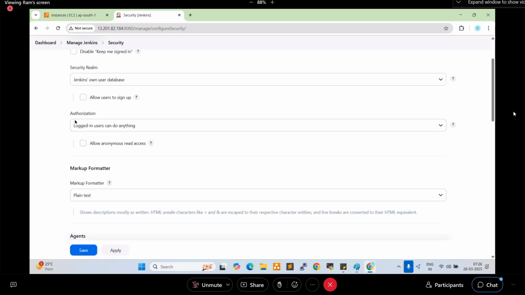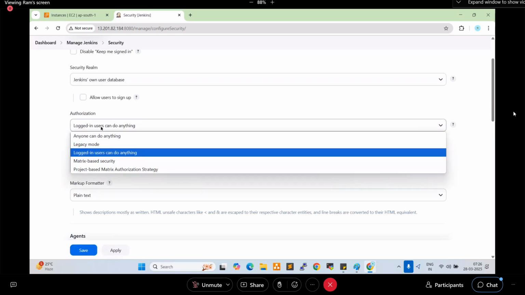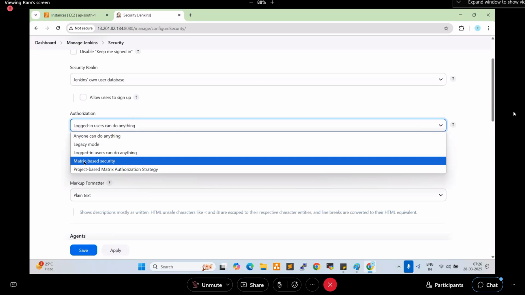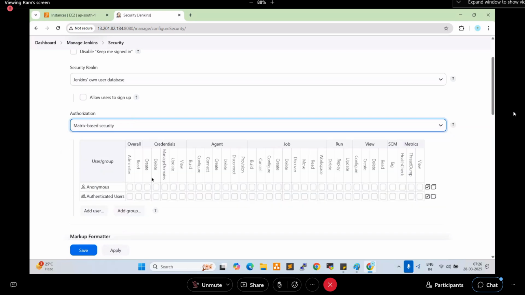Now scroll down here to Authorization. Here we have different plugins available. These are all plugins. If you check the matrix-based security plugin, click on this. Now look at this, everyone.